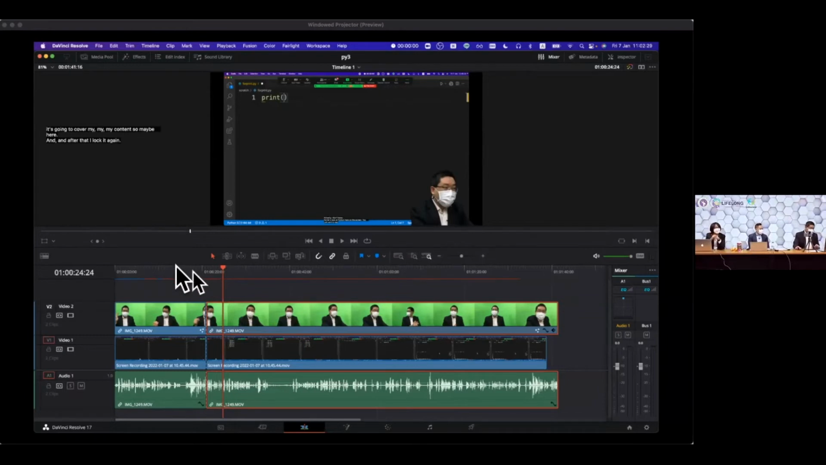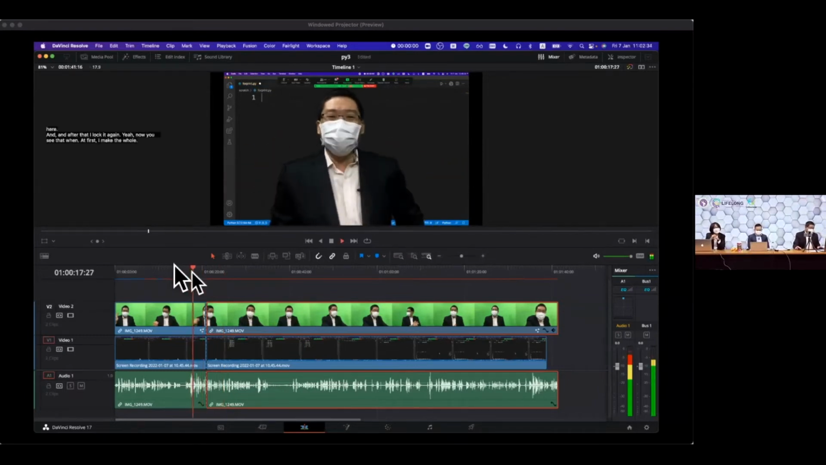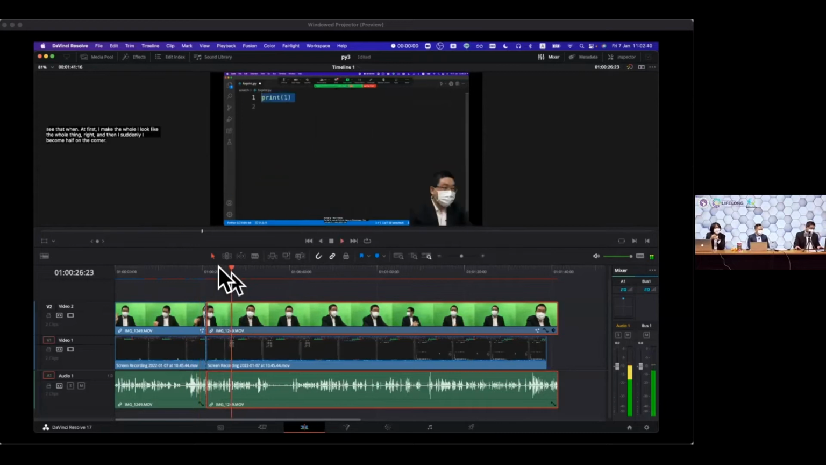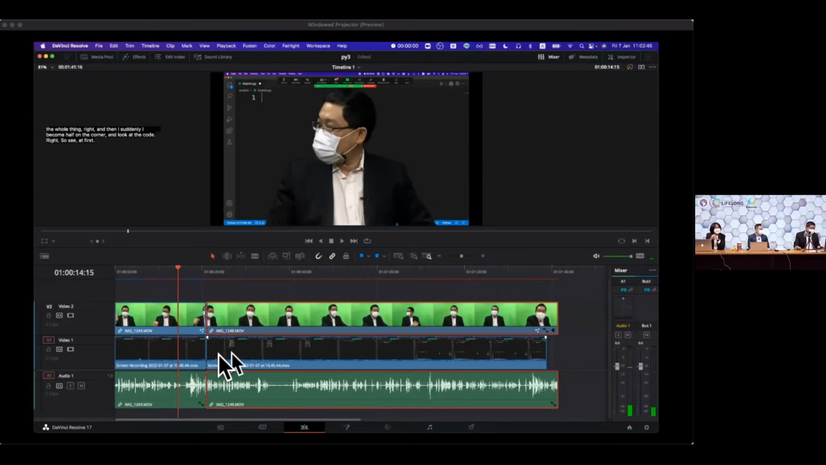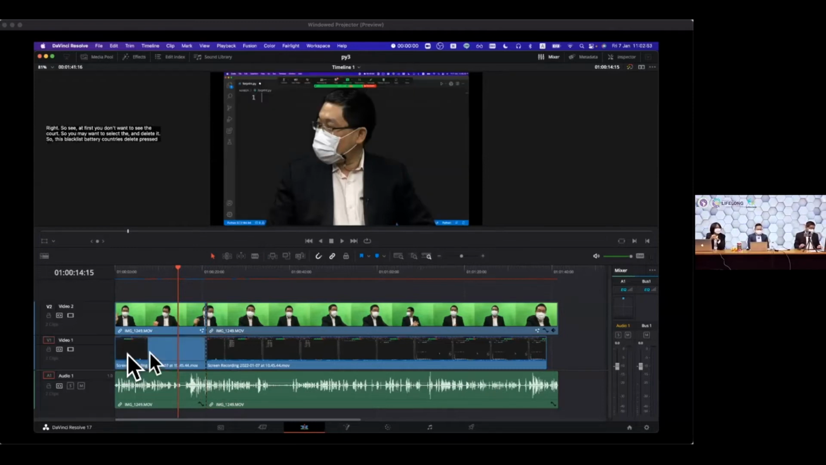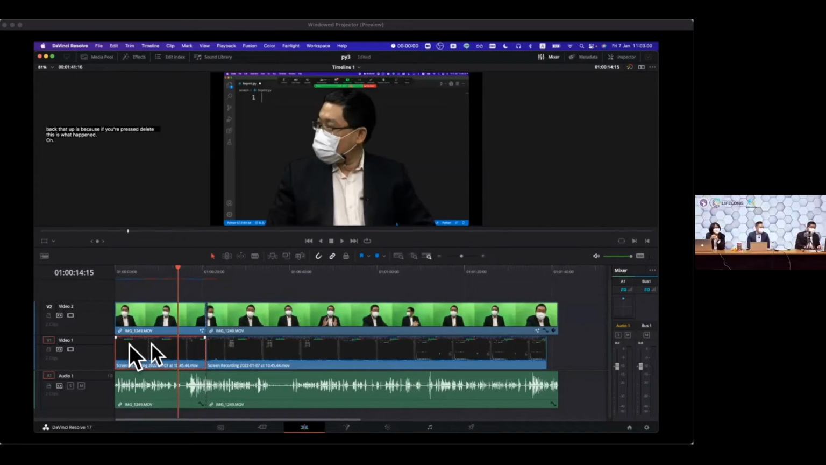Now you see that at first I take up the whole screen, and then suddenly I become half on the corner. I look at the code, right? So at first you don't want to see the code, so you may want to select it and delete it, so it's just black. By the way, don't press delete, press backspace, because if you press delete, this is what happens. Oh, it's all gone. You delete everything. Yeah, let's press backspace.